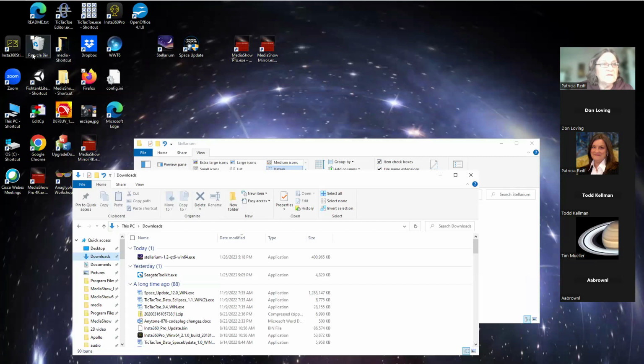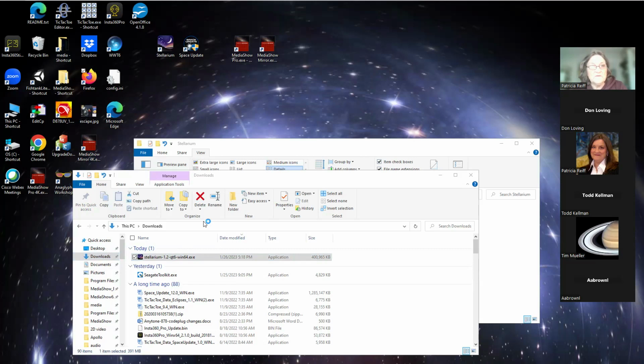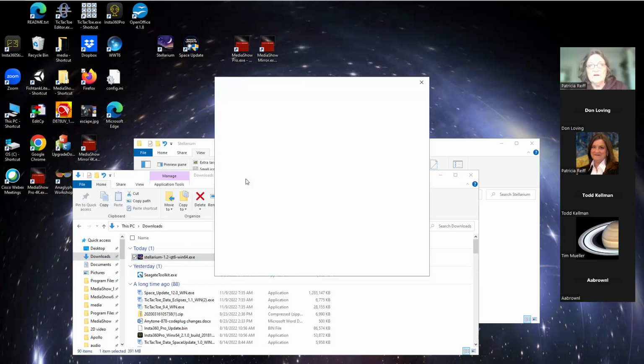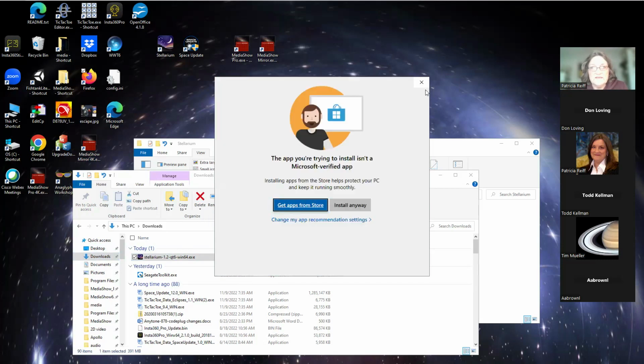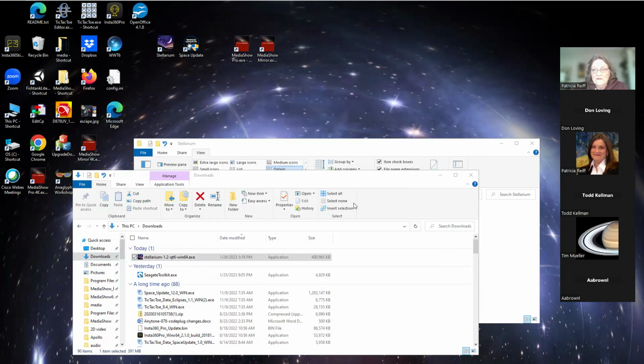Okay. All right, now we're going to go to our downloads, and here is our Stellarium. And neither Stellarium nor Space Update, which is my software I'm going to talk about later, are official Windows machines. So sometimes you'll get a message from your operating system saying, do you really want to do this? And so, you just say yes. It's not a Microsoft verified app, okay? So say install anyway.